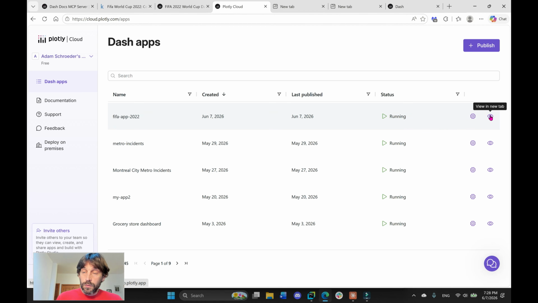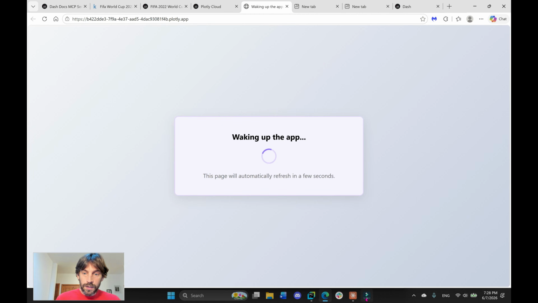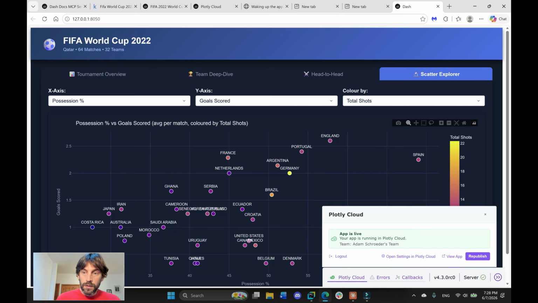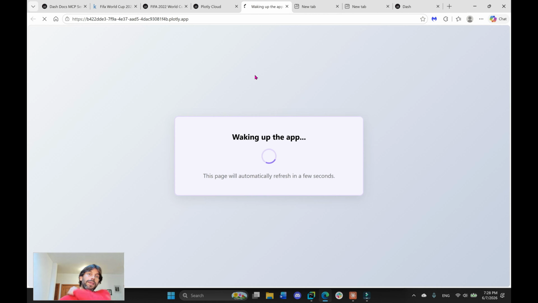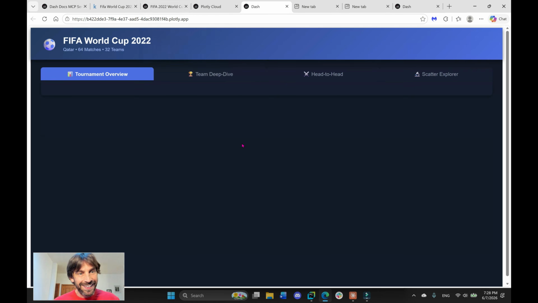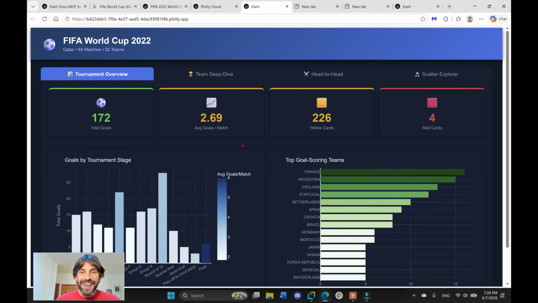This was really quick. I think you can see that it's done even here. There we go, app live. We can view the app here. I already opened it in a different place, so it's waking up. And now, oh my God, this is so cool. And now we have our app.